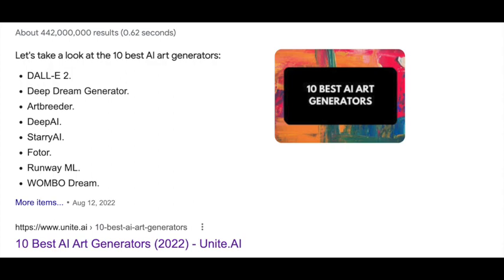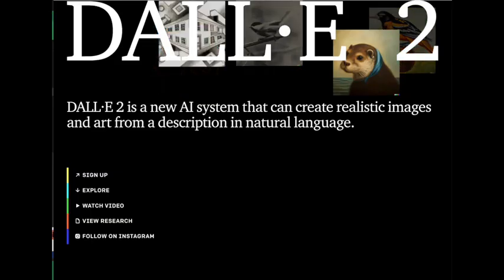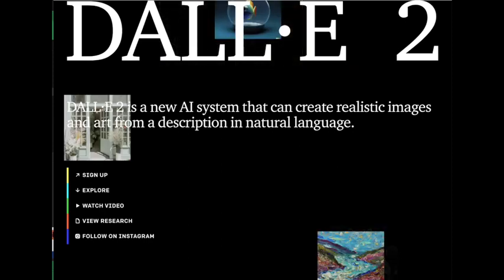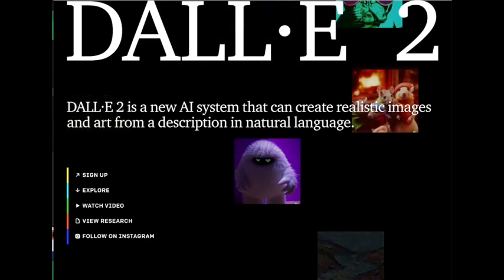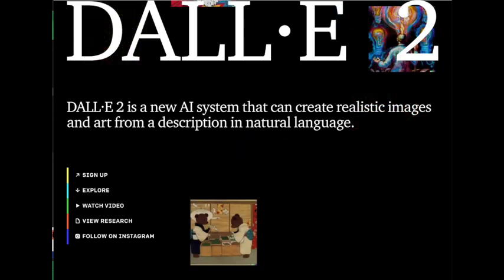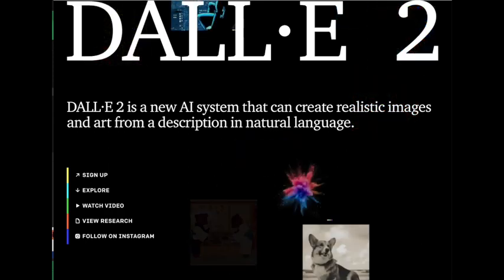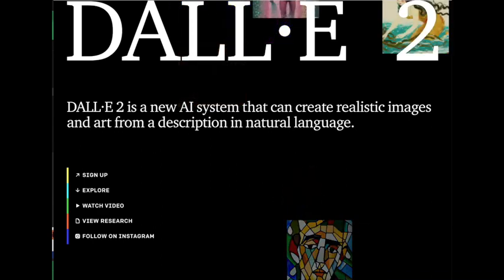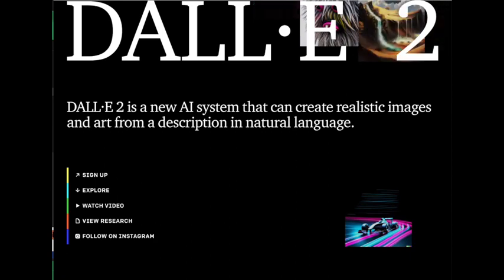Your cunning attempt to trick all of us. Here's the Dall-E 2 homepage. Dall-E 2 is a new AI system that can create realistic images and art from a description in natural language. This is true. Just put in dog, black and white. I don't know if you separate with commas or whatever you do.